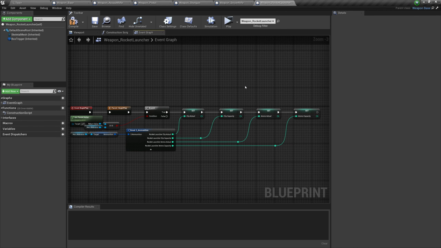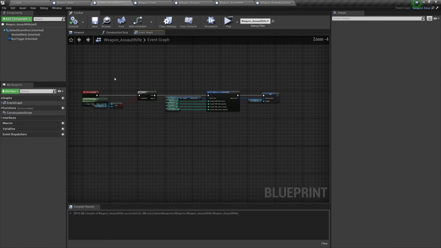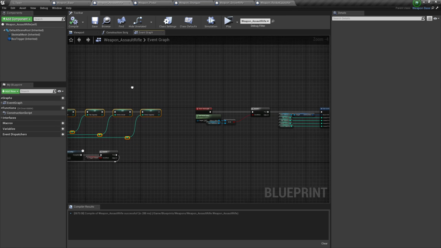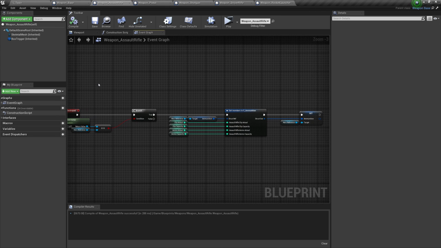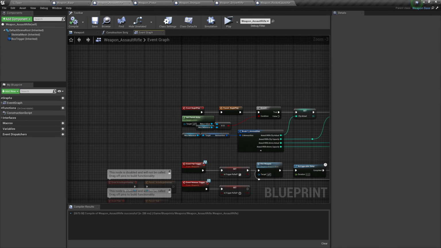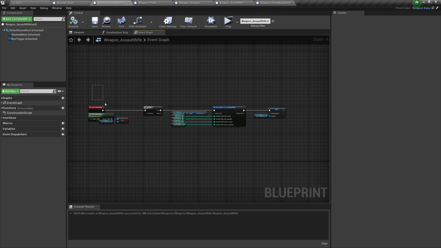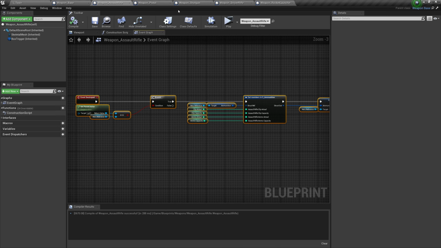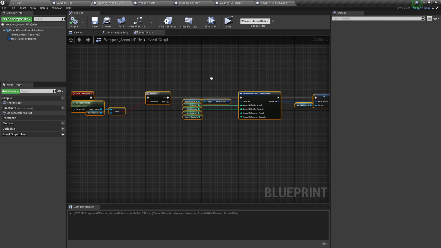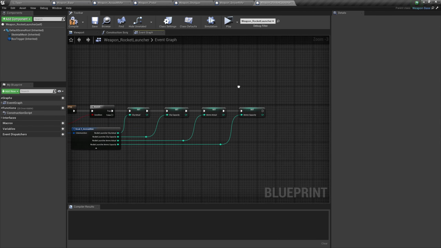Now for the destroy mechanism, we can copy the destroy node here. You could potentially copy the event begin play, but I didn't want to risk it, being that there's already one there and the parent node might have some problems copying and pasting. I haven't tested it thoroughly, so I'm not going to give you a definitive answer on that. For this, let's select all of this, and it doesn't matter which weapon you select it from, so long as they all have the same code. Copy that over to the rocket launcher.